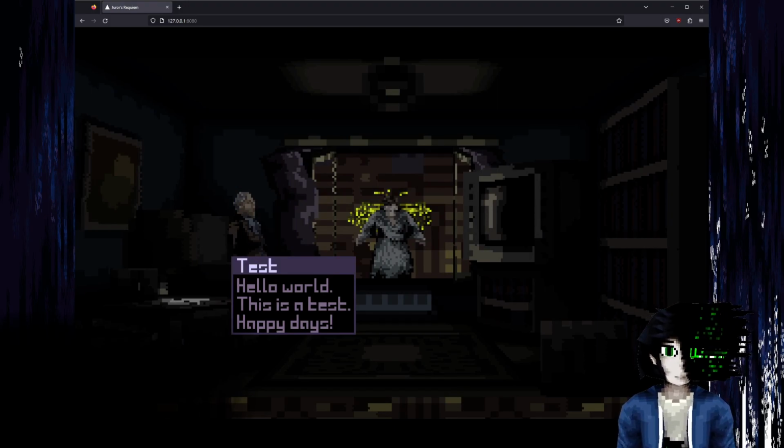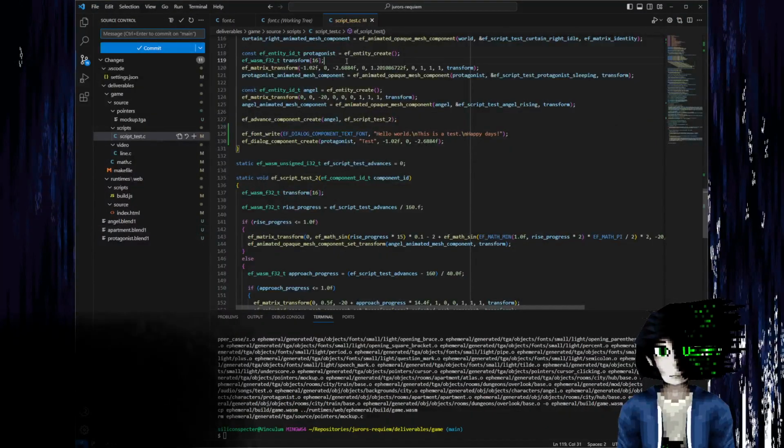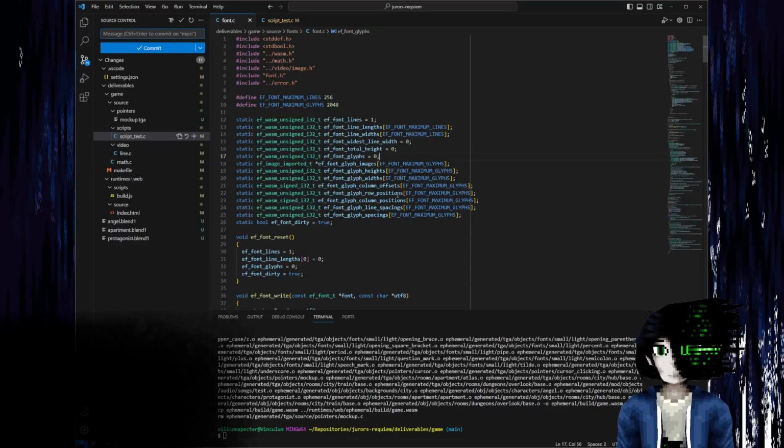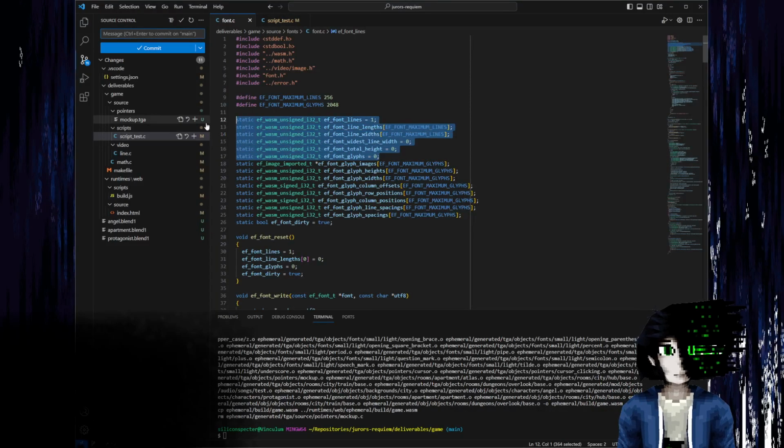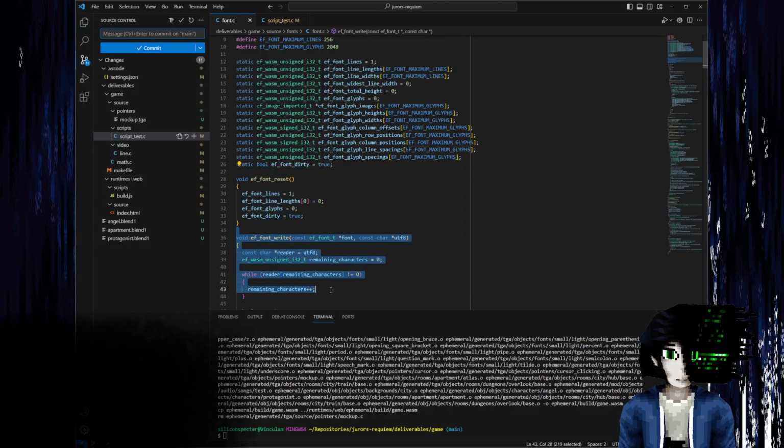Now, last time we ended up with a bit of a bug. We had some really messed up looking text rendering in our dialog box here. As soon as I ended the stream, I immediately realized what it was. It's actually a stateful text rendering system. So that means that you basically reset it and then write some text to it.